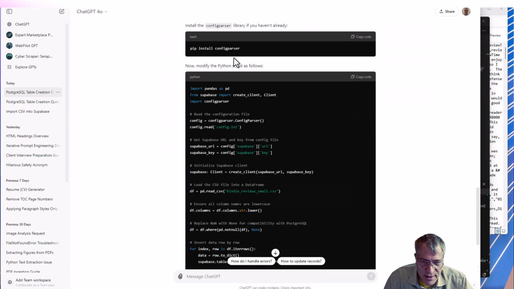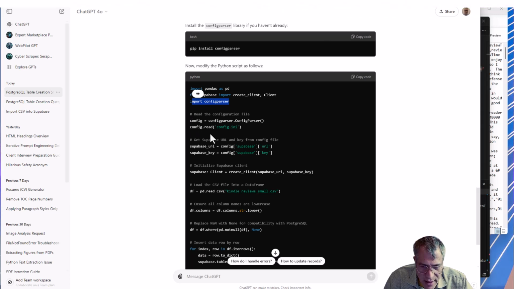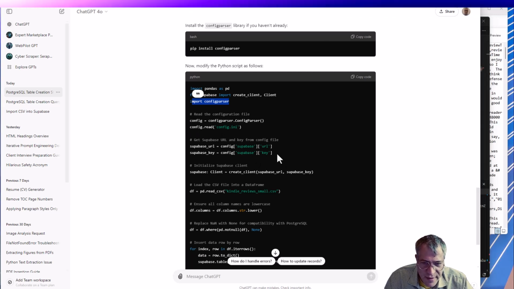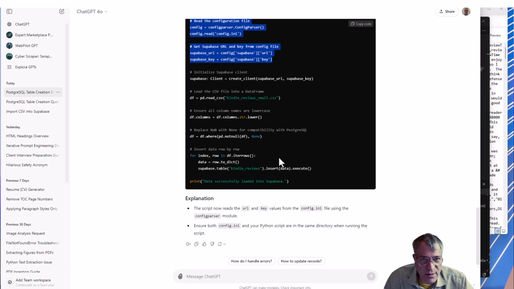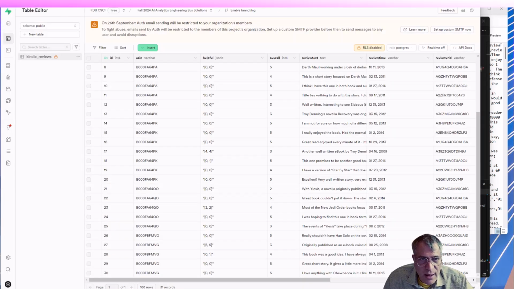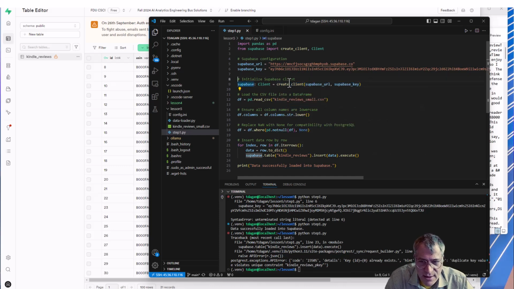Now what has changed in the code? First of all, we're going to need to install this package. It's adding an import for the config parser, and then it's adding these statements to load up the variables that have this information. So I'm just going to copy these lines. You could copy the whole code, and that would work as well. But let's see if we can just suffice with this.